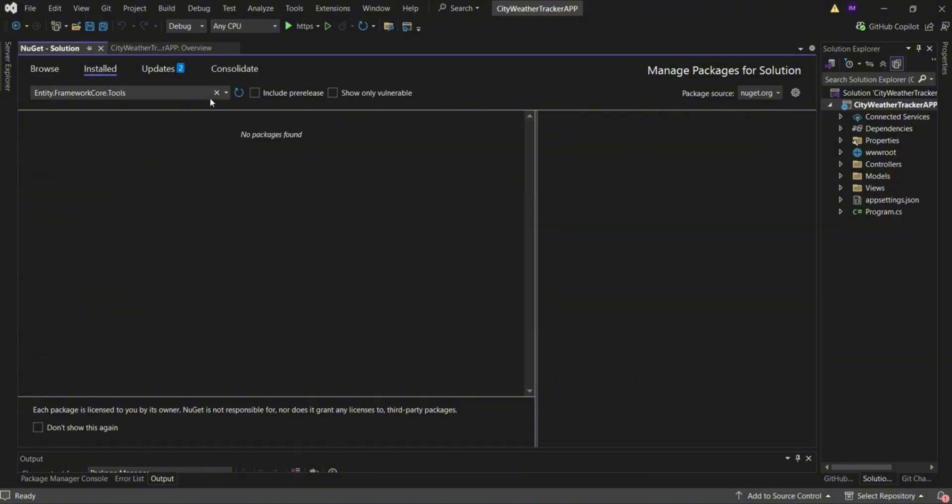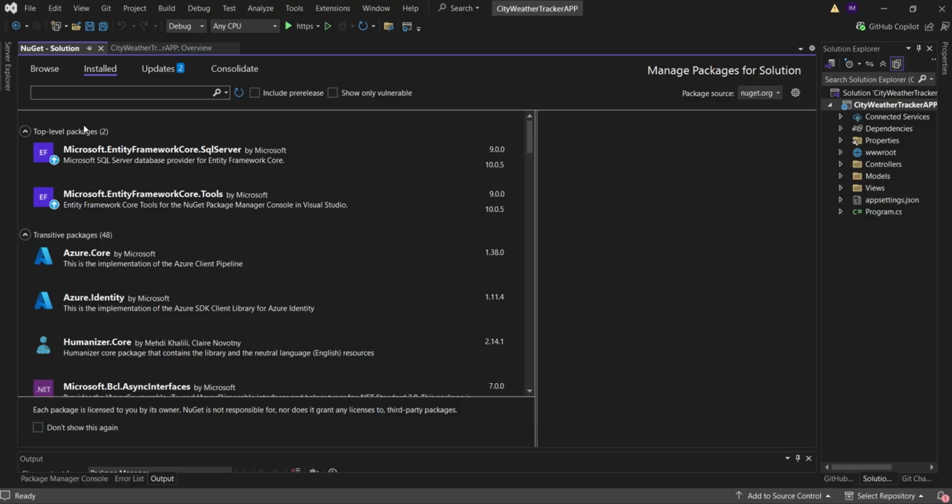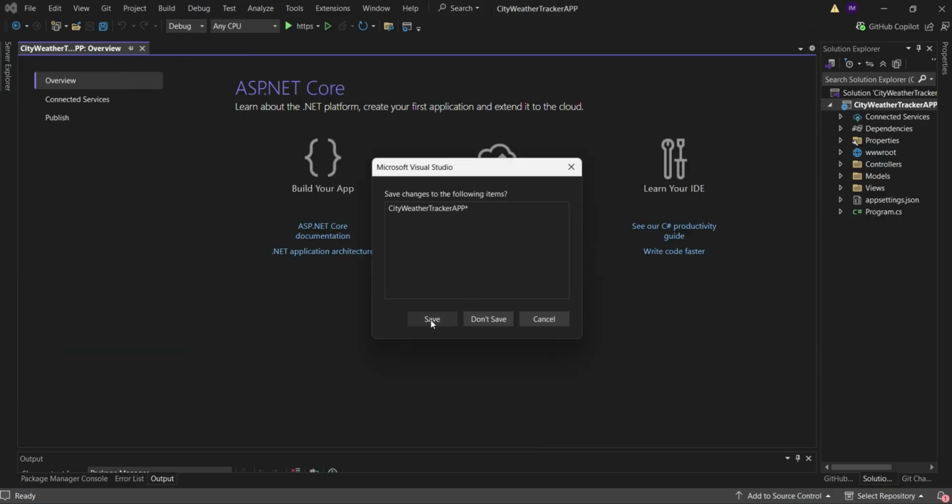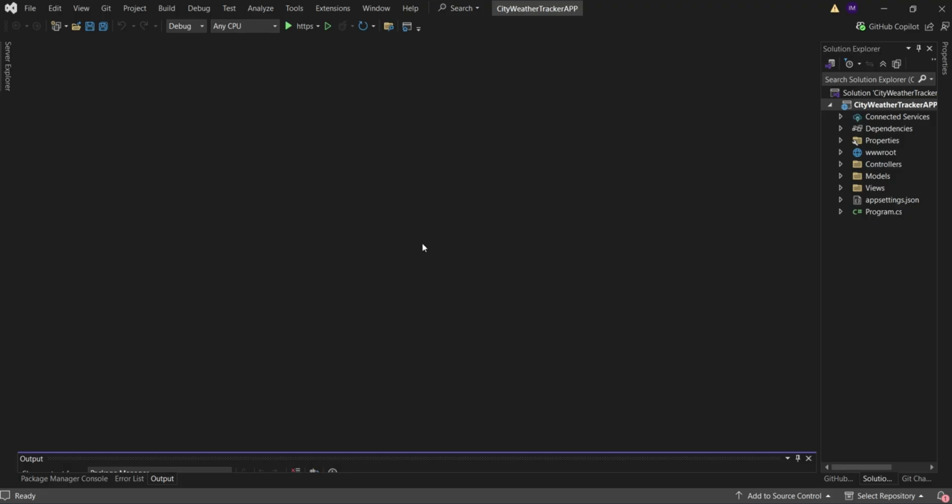Okay, and then you can click on install just to see what is there. They have to be there, so I can see now we do have both of them. I'm happy. Can close this, close, and then say save. Now, let's start.